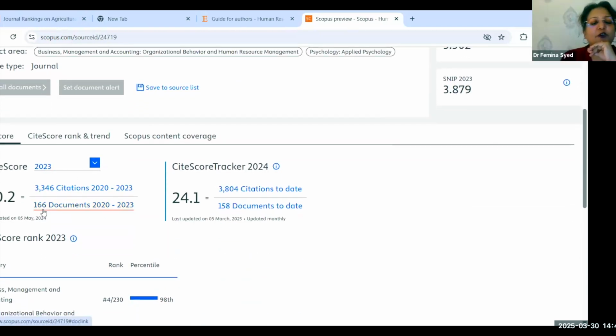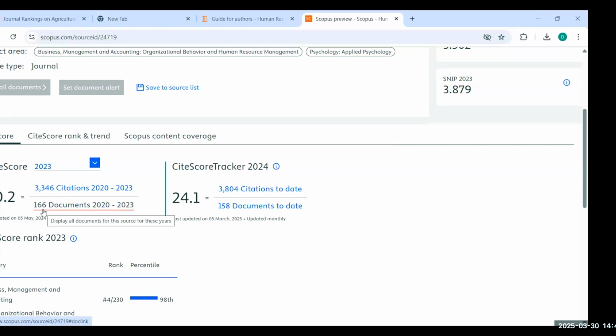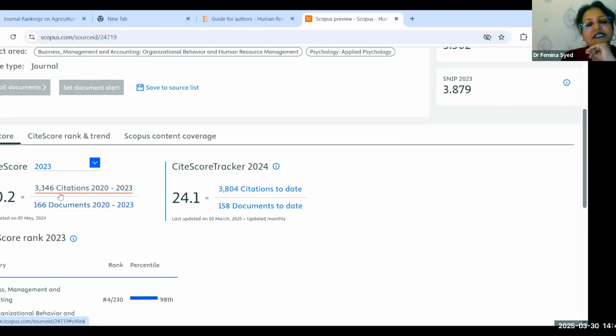Yes, it is the total number of documents. My question is about the document itself. What documents are they referring to? The articles. Okay, exactly, that's what I wanted to clarify. Yes, documents here means the articles: the total number of articles published during the year and the total citations.